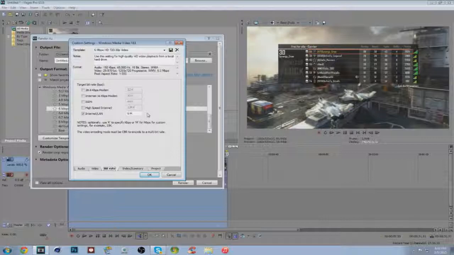So rendering in 1080p, I find it kind of useless because I usually don't even watch videos in 720p. I have an extension on my browser that automatically puts stuff in 720. So if it's in 1080p, I'm not even going to be able to see it. Anyways, make sure you have internet/LAN checked and change this to 8M. It's going to make your video a lot smoother, make everything look cleaner, and actually make it better quality a little bit.